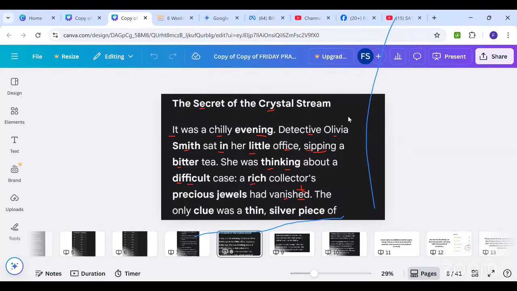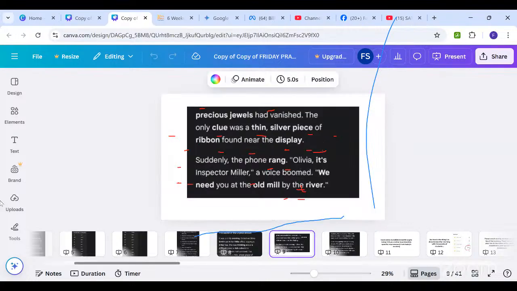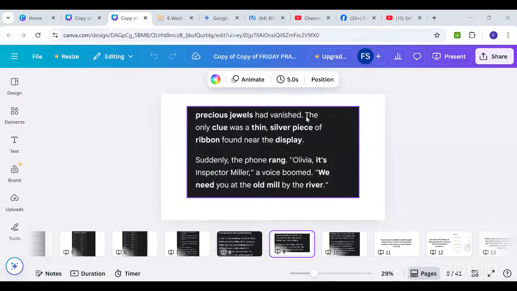Okay. Can you hear? Thank you, ma'am. And please take the next reading. So you start from the only clue. Please unmute.